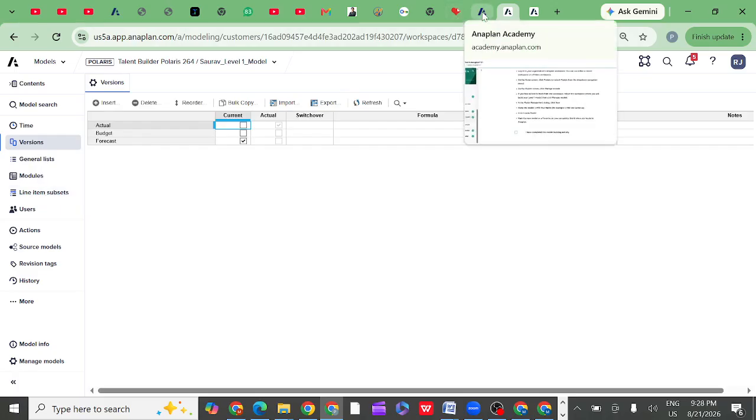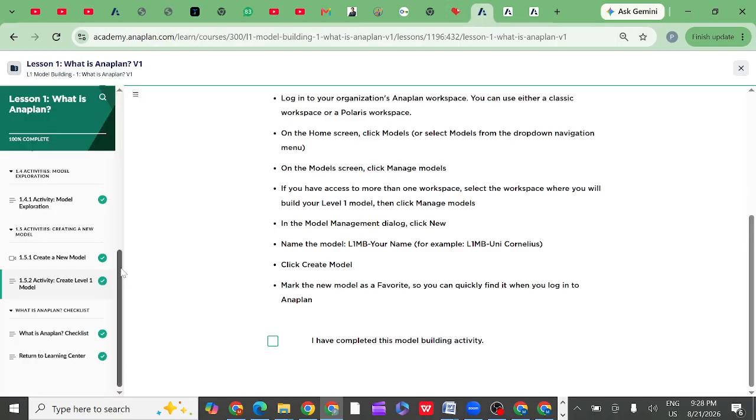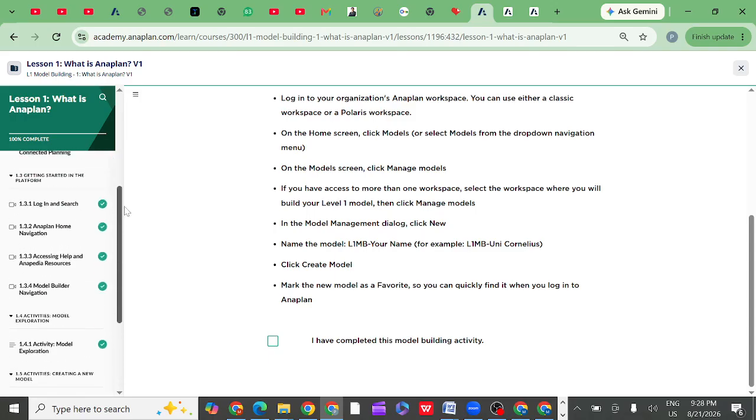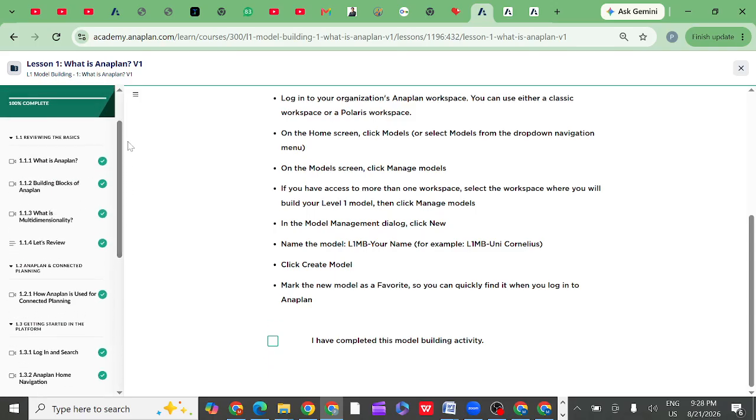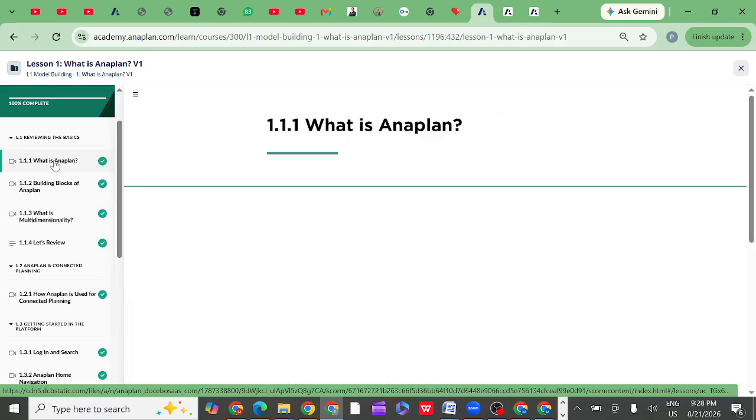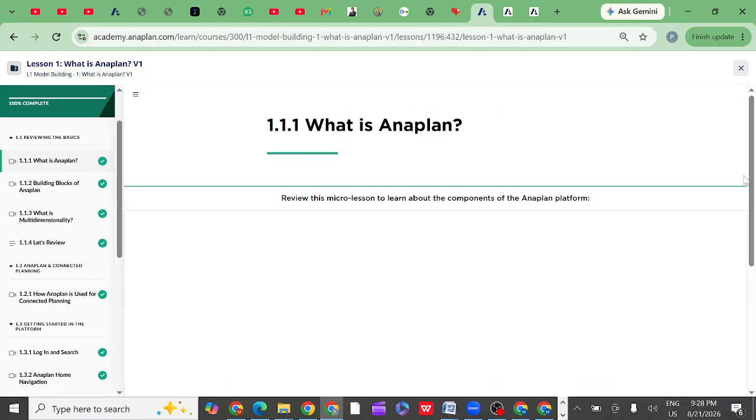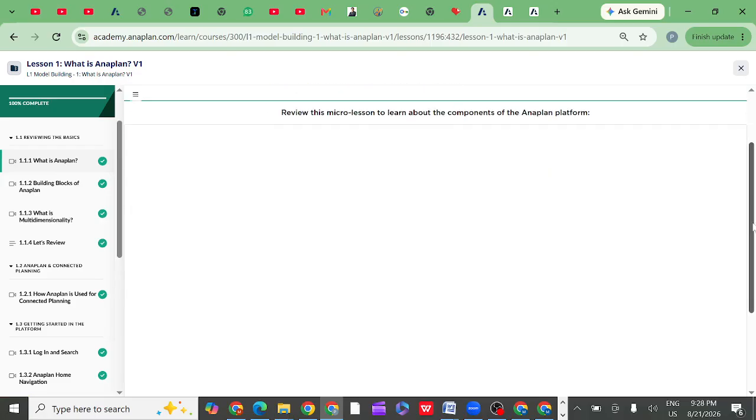The interface we want to watch. First of all, what are the basic key components we have in Anaplan? We can see here the basic key components. We have 6 key components. You can see how it looks, one by one, here.